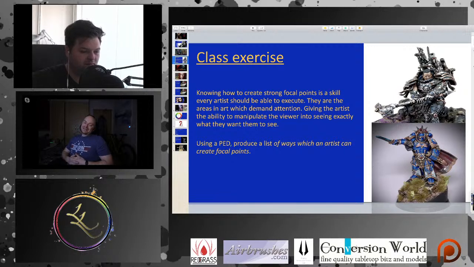Okay, so the class exercise. Knowing how to create strong focal points is a skill every artist should be able to execute. They are the areas in which art demands attention, giving the artist the ability to manipulate the viewer into seeing exactly what they want them to see. So, using a PED, that stands for personal electronic device, like a phone or a tablet, what I would like you to do is utilize it, Google, any search engine, to come up with a list of what creates a focal point. When you've got that list, it might be an idea to write them down as notes, because it could come in handy after the class for whenever you come to doing it yourself in the future.